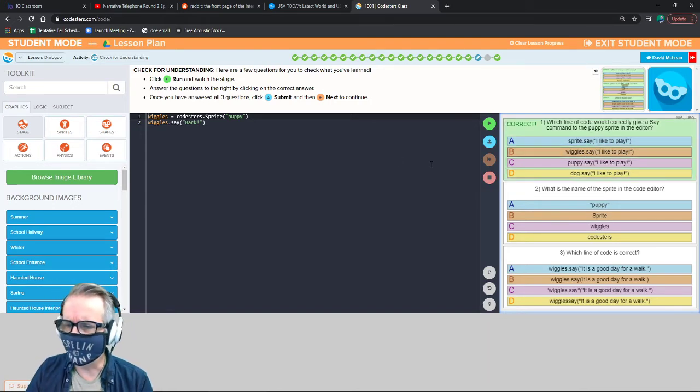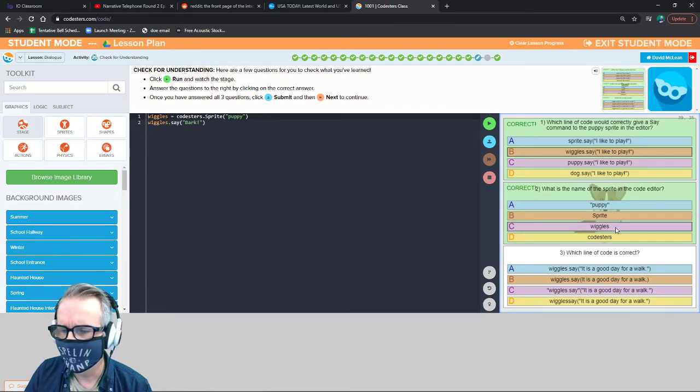What is the name of the sprite in the code editor? The name of the sprite is Wiggles, right? The image label is puppy, but the name of the sprite is Wiggles. Which line of code is correct? wiggles.say it is a good day for a walk. That looks fine, right? Oh, no quotation marks around the string. That was definitely not right.